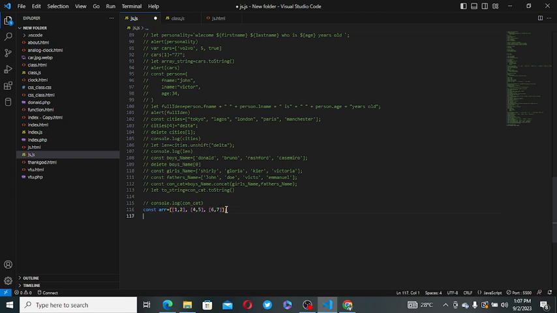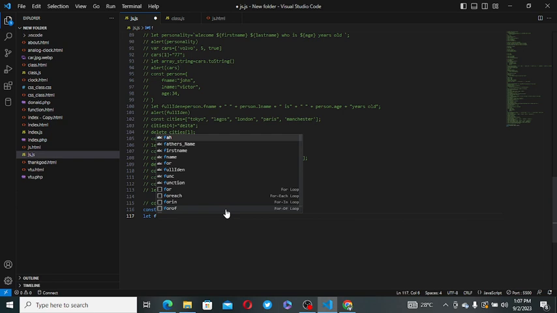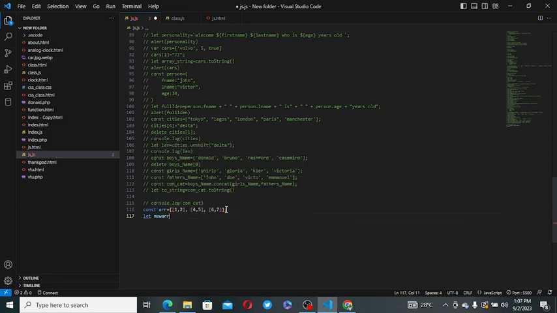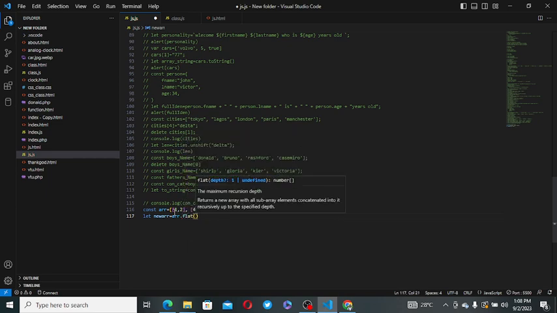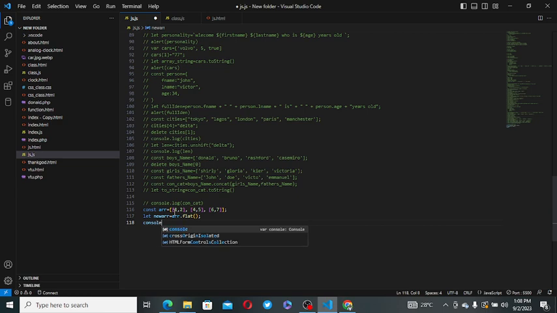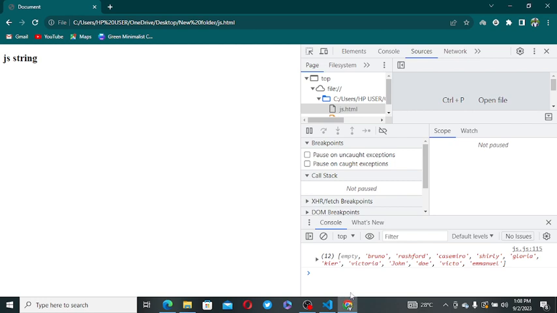Now I want to flatten these arrays. How do we do that? The next thing is to declare another variable. Let us say let new array should be equal to array dot flat. So we want to flatten this array. Then console.log new array. So I save this, then I come here, then I refresh. So I have flattened it.